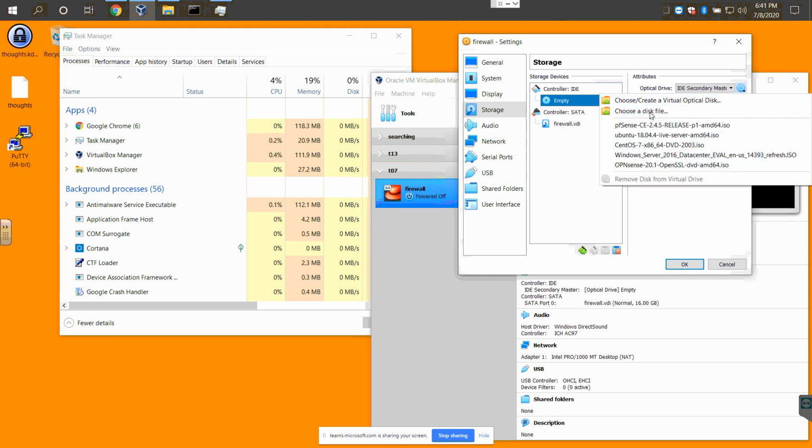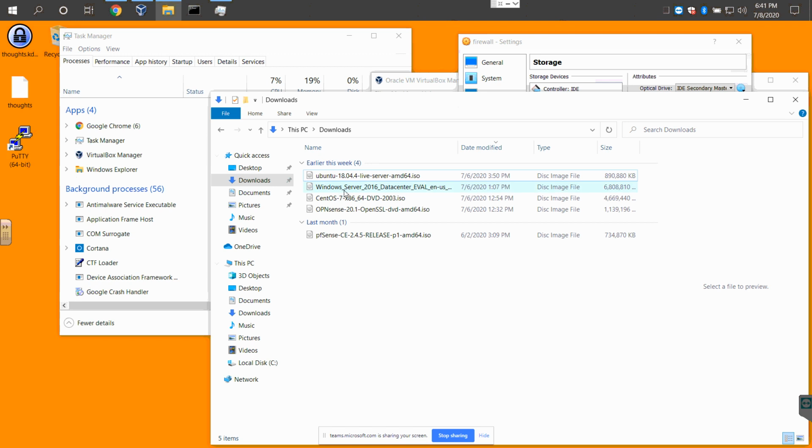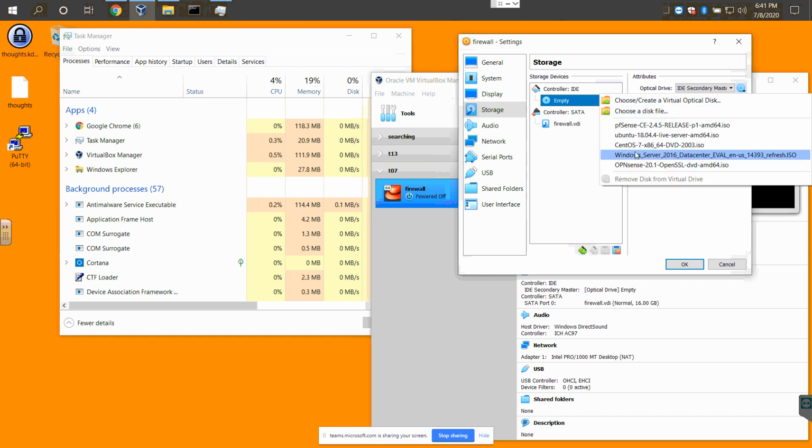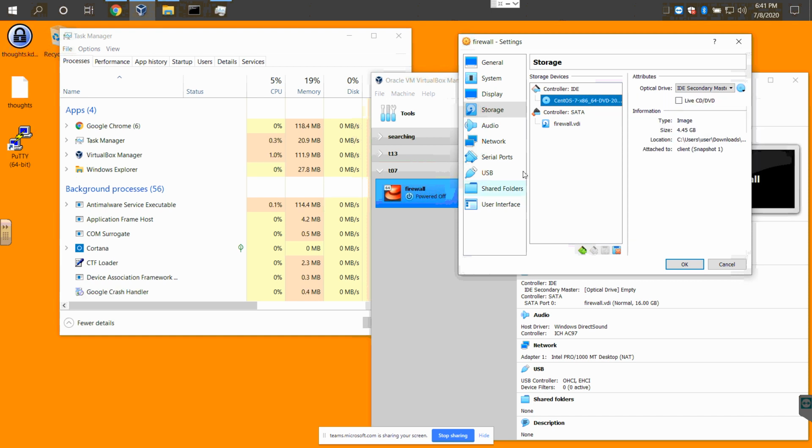And I have already used my CentOS 7. For you guys, if you don't have it, you click choose, and you point wherever your disk is. Mine is in my downloads folder. Here it is. If I open my downloads folder, here is where it is. This is the CentOS 7. So I already used it, so it's already here in my shortcut. So I'm just going to choose this one.